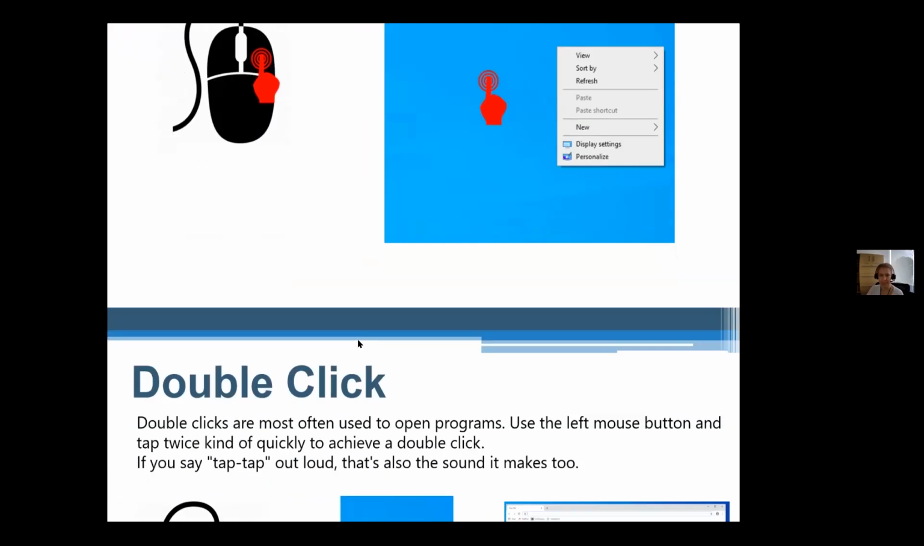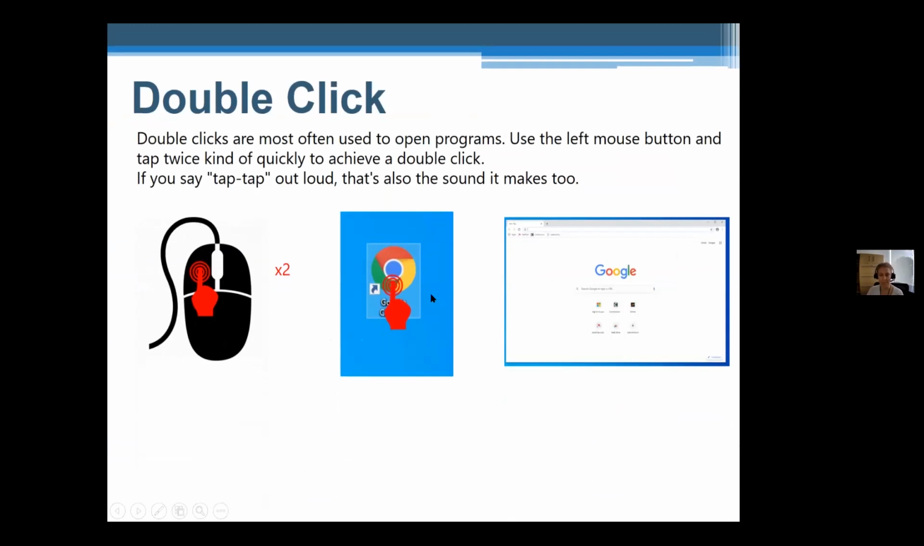The double click is probably the most important thing, because double click is usually what lets you open a program. I will show you a quick way to do it without using the double click too, but it's good to practice the double click if you can. What I like to do is think of it as click click or tap tap, because that's kind of the cadence I do it with. It's tapping twice kind of quickly.